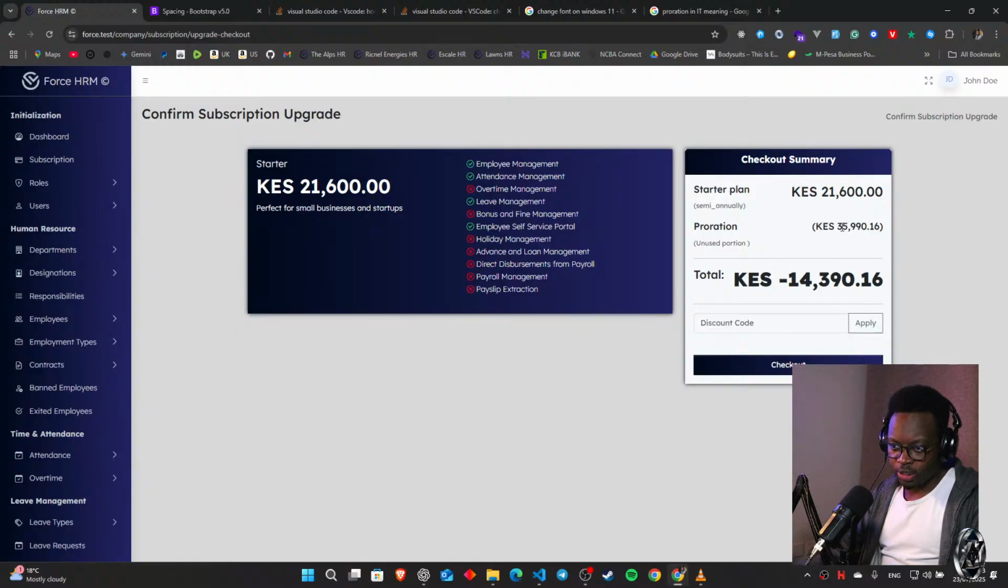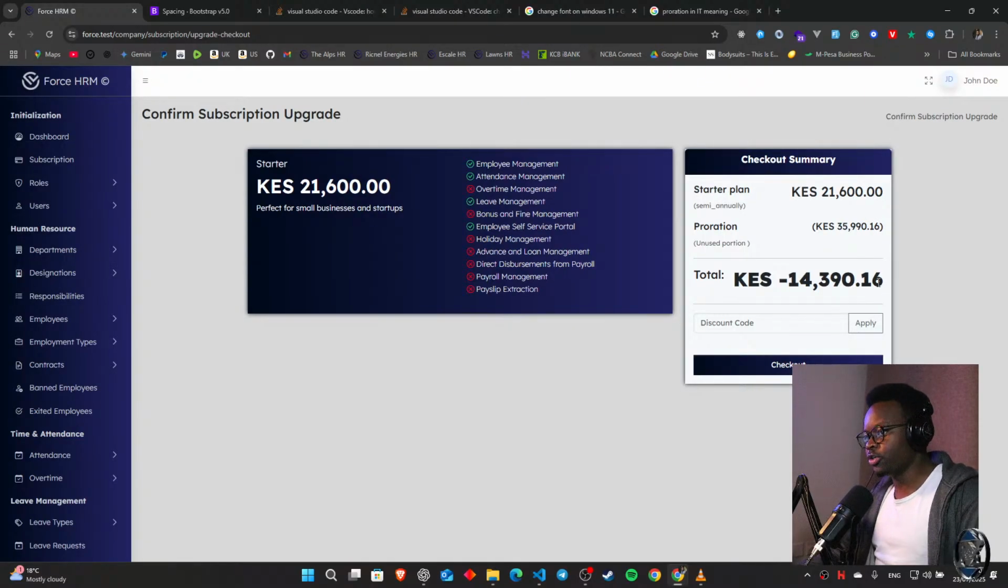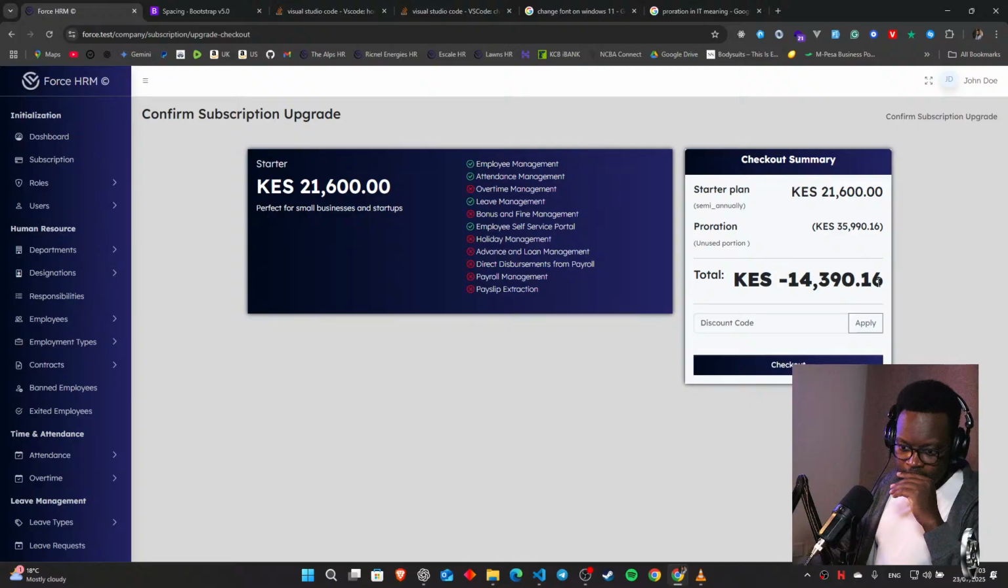And that's where we get this 35,990. This is the proration. Because they've definitely used it for a day, even after paying for it, that's how it goes. So yeah, that's how we are doing it, and I think we are shoo-in at this point.